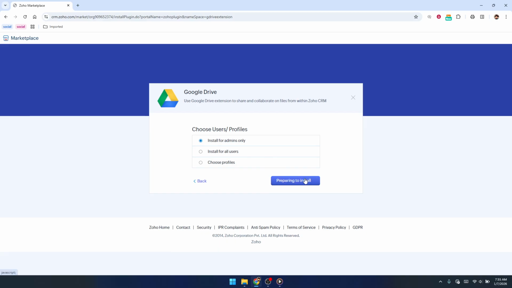That's it for the installation part. You've successfully set up the Google Drive extension inside Zoho CRM, and your selected users can now start using it to link, manage, and share files directly from their CRM records.